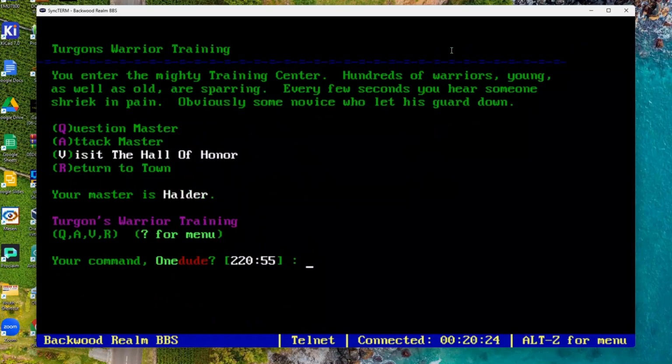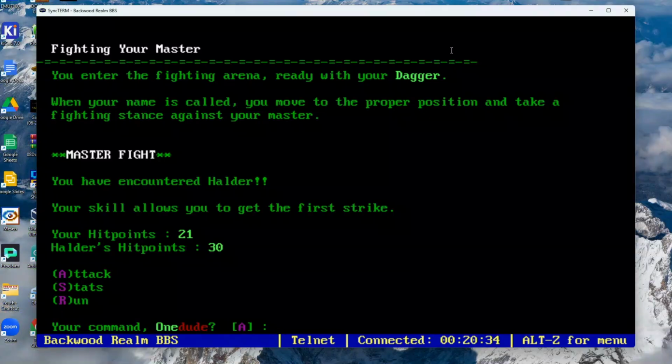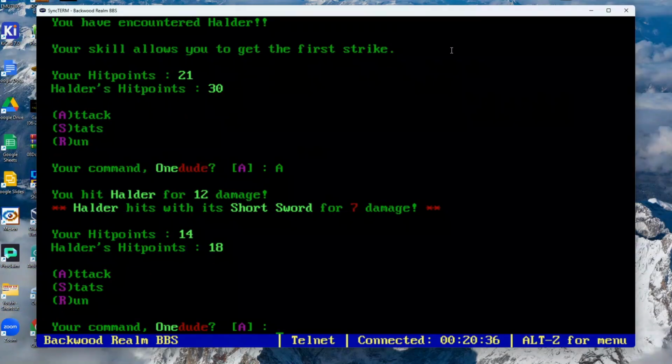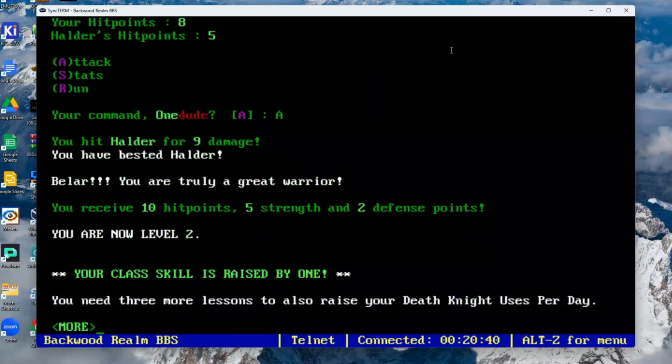Let's hit T for Turgeon's Warrior Training and attack our master. Master fight. You have encountered Halder. My skill allows me to get the first strike. Okay. Attack. Okay. We did it. All right. We're now level 2. My class skill is raised by 1. That's my Death Knight skill, I think. Need 3 more lessons. Also raise your Death Knight uses per day.